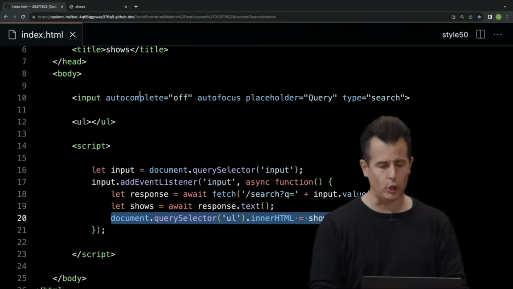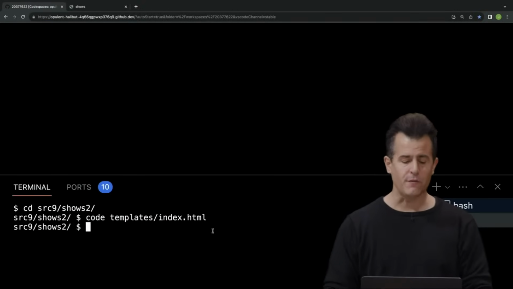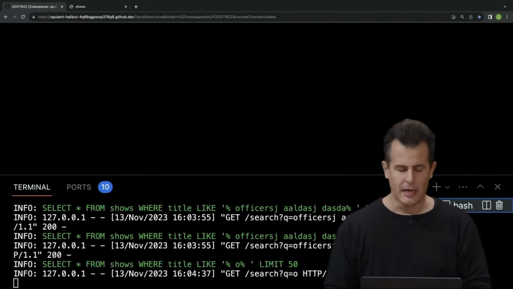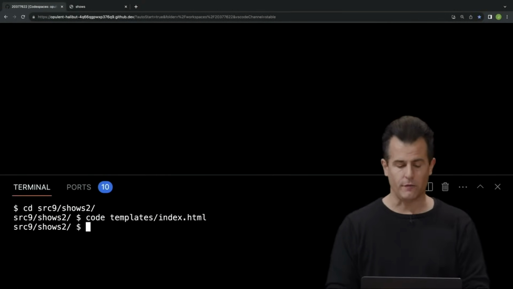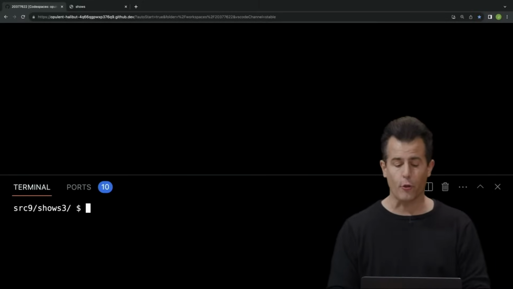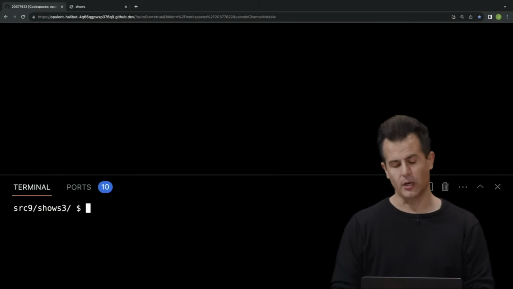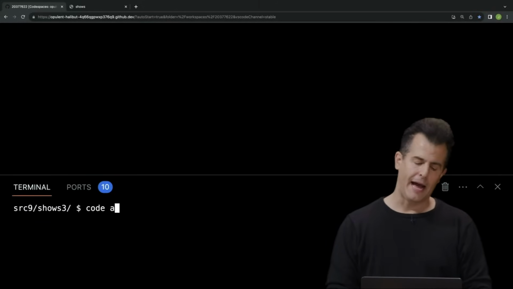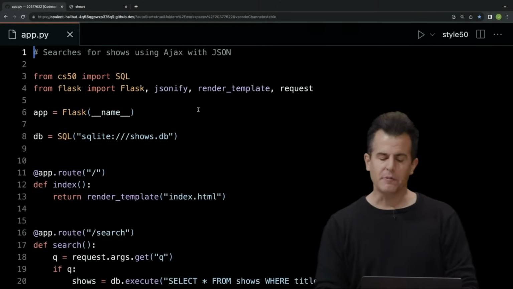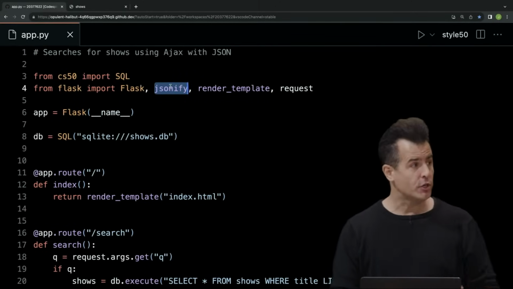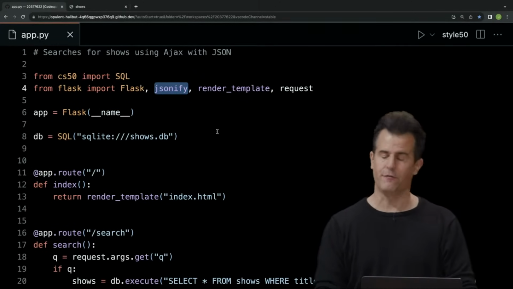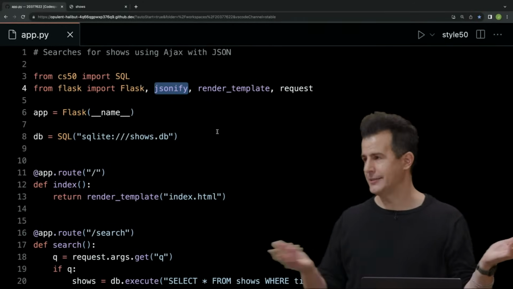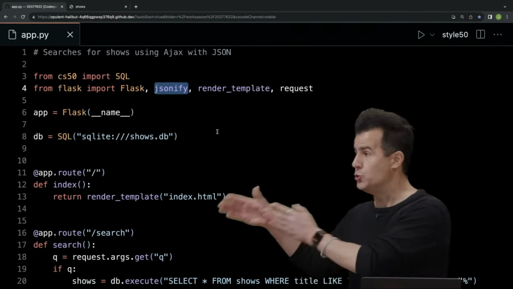Let me go back to VS Code here. Let me close this tab and quit out of this version of my application. And let me show one final version of shows by going into shows version 3. In this version, I'm going to open up app.py. And in app.py, I'm going to import one more function from the Flask framework called jsonify, which is not necessarily a technical term. It just means turn something into JSON.